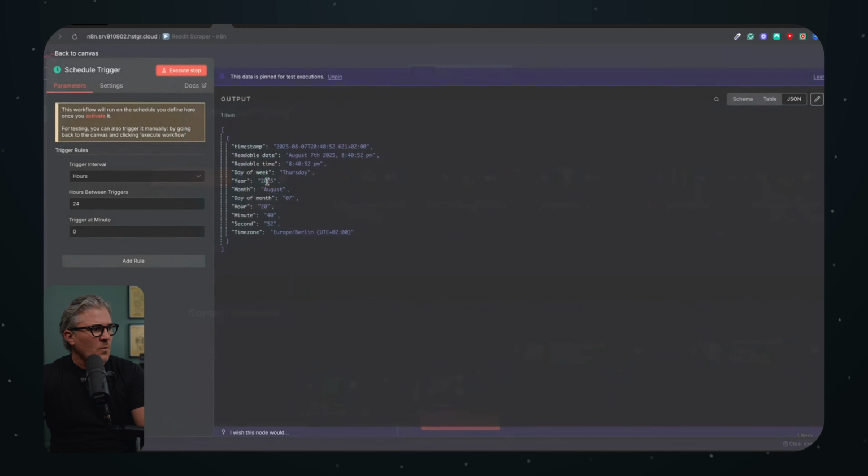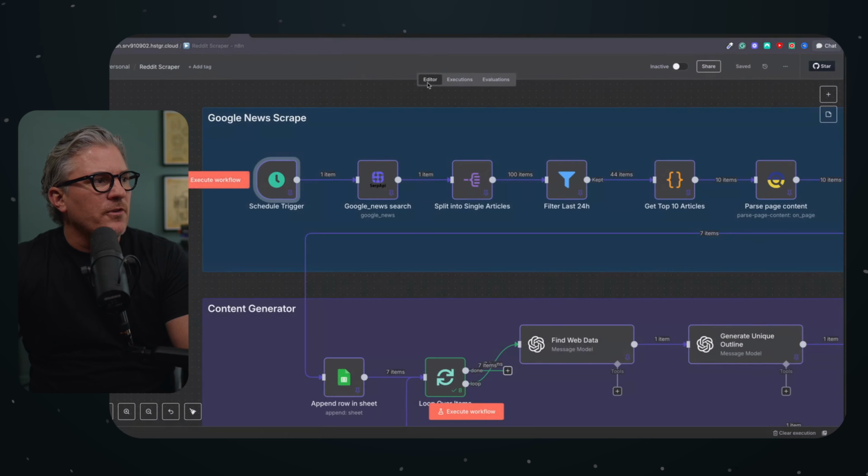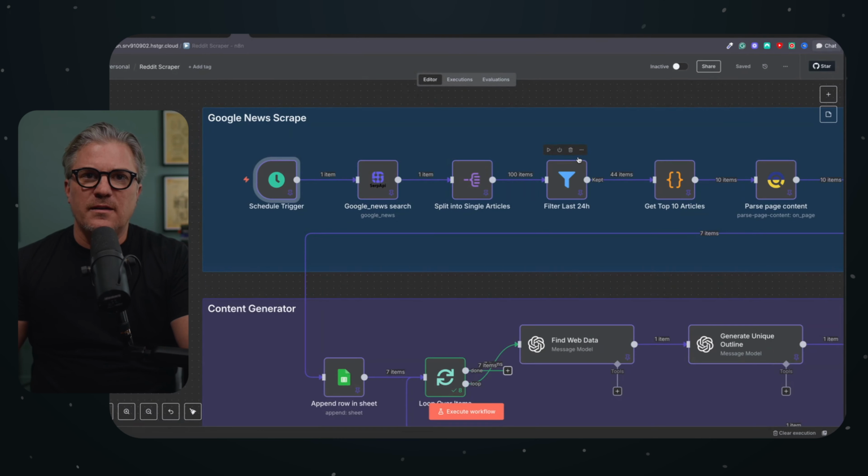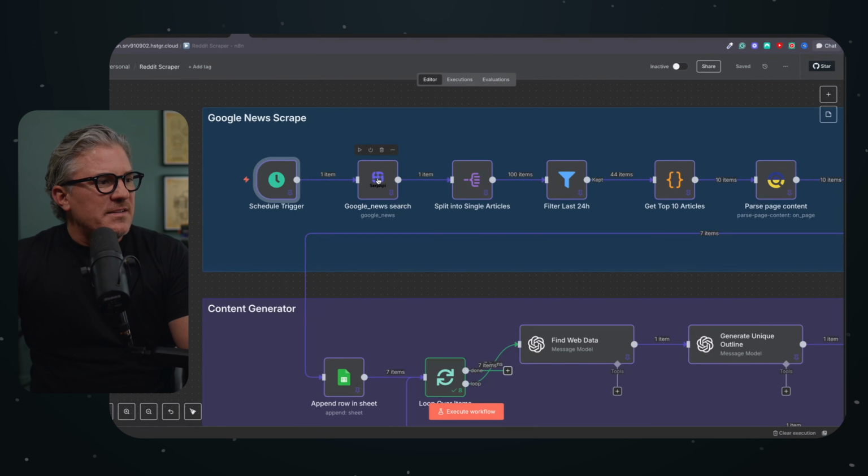Okay? We're going to start out with a trigger, and again, we're just going to run this every 24 hours. The reason we do that is I want the latest news from Google, but I only need it every 24 hours. The next step is we need to pull and do a search of Google News.